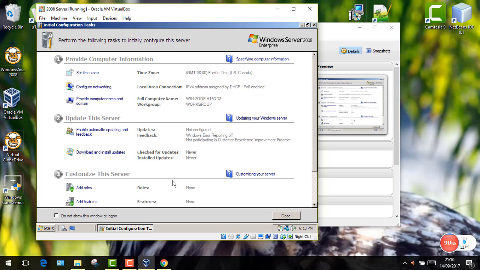Easy to use. So once you follow my instructions in my tutorial, you'll have a Windows 2008 server running in no time.